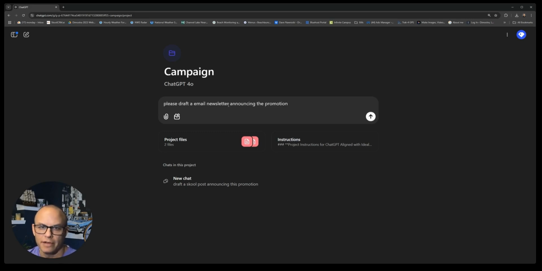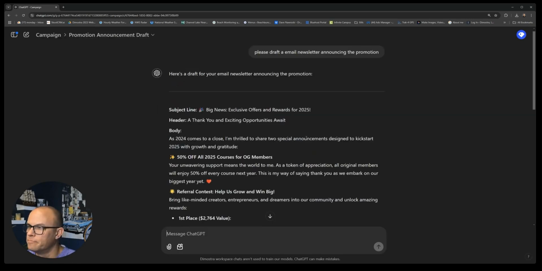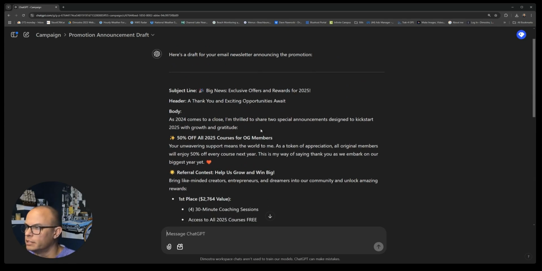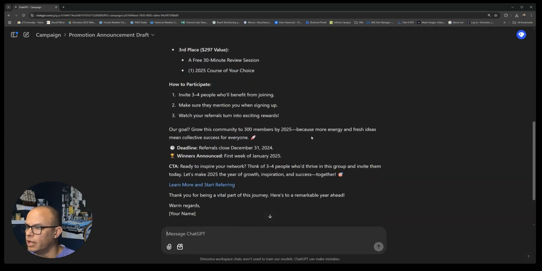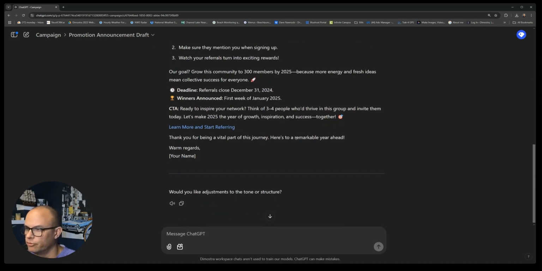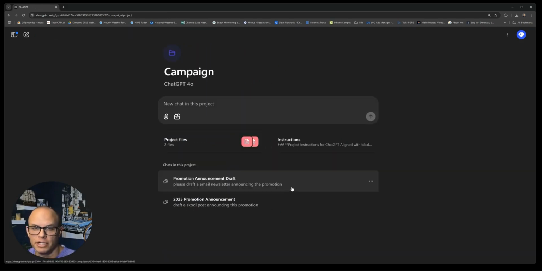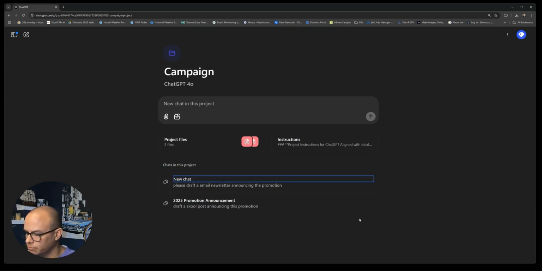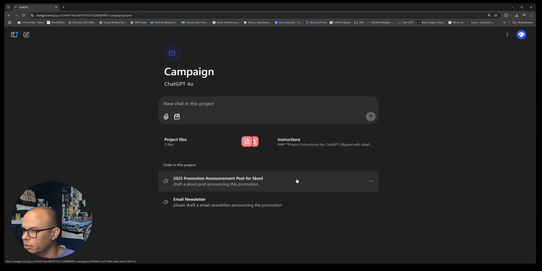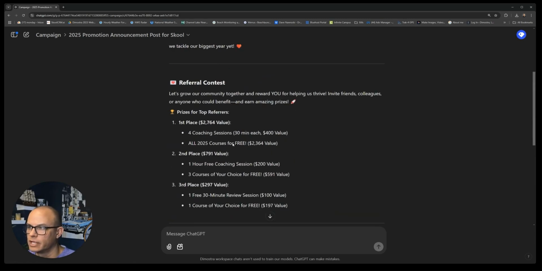Now I wanted to draft an email to announce this promotion. Here's the newsletter it created. It's nice and clean, easy to read. It follows the format that I've trained it on, so it's perfect. So I can copy and paste this and send it out. Here's a nice feature. You can actually rename these chats. So right now I wouldn't know which is which, so I can come over here and say rename and say email. If you ever want to go back to them, you just come down here and click on it, and it's got everything where you left off.